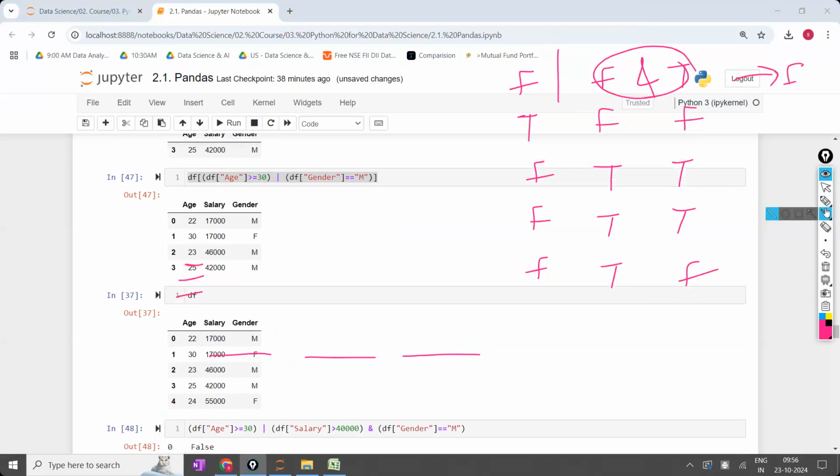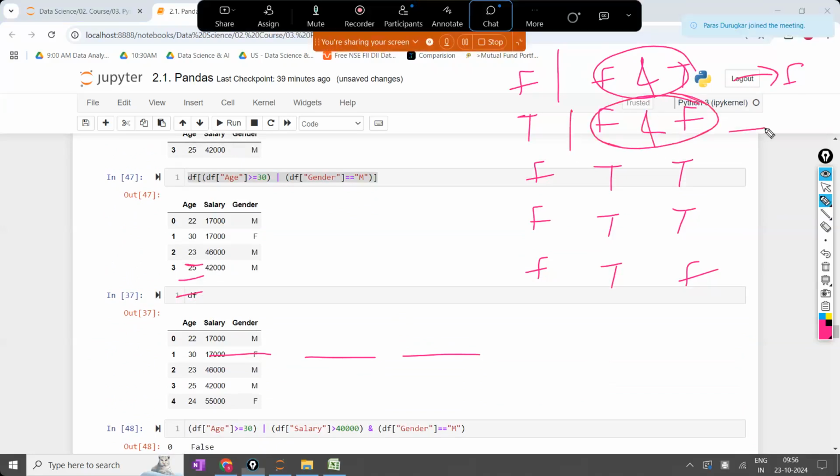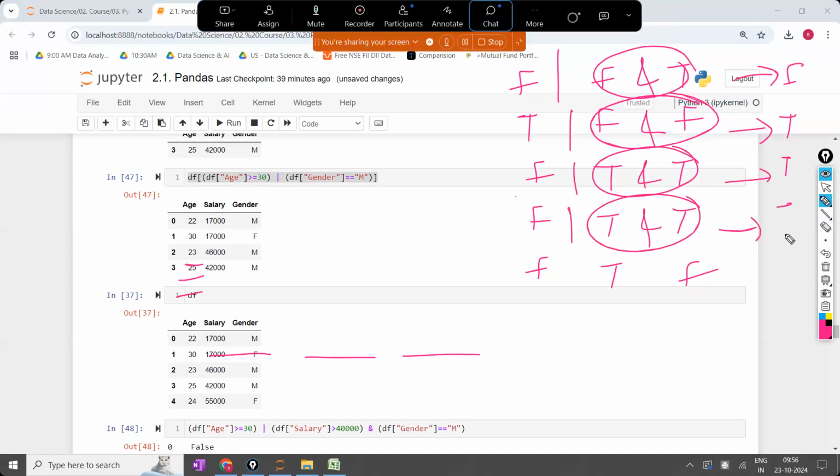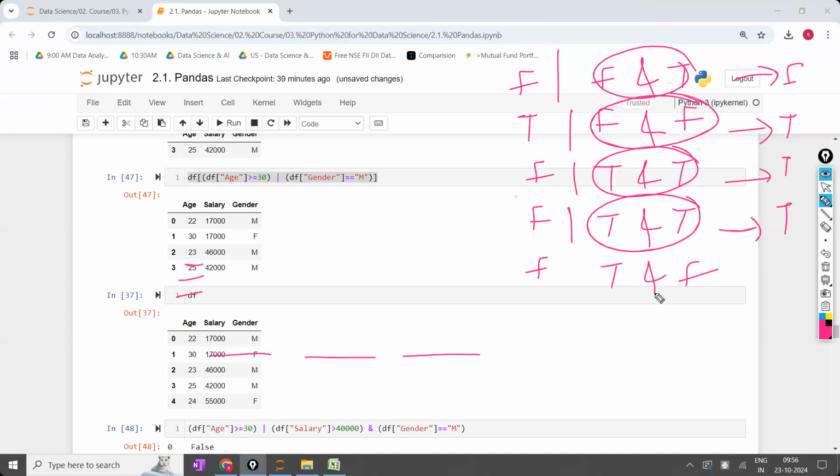Next, again, false and false first. What is the output? False. For the false, true or false? True. Next, true and true. What is the output? True. For the true and true, false and true. False or true. What is the output? True. Next, true and true. True. False or true? True. Next, true and false. False. For false or false? False.